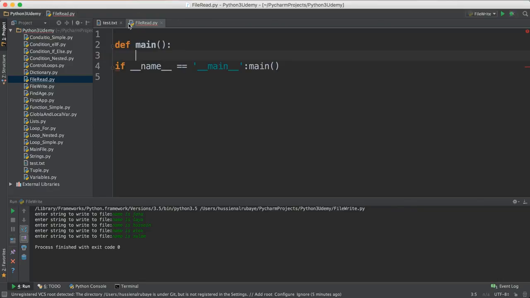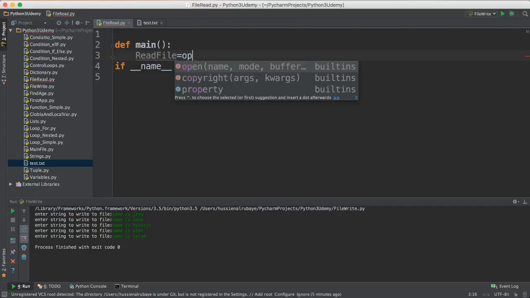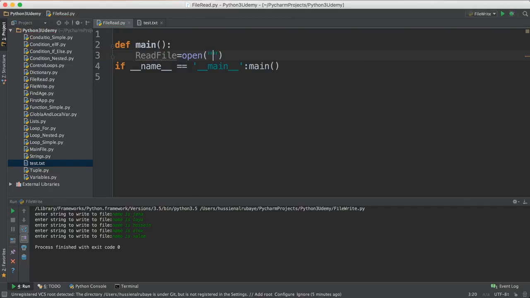If you remember, I have this file named test. So I want to read this file. How do I read it? It's a really easy process. I just define a variable named read file, open. What's the file path? The same path. So I just need to write the name of the file, test.txt.